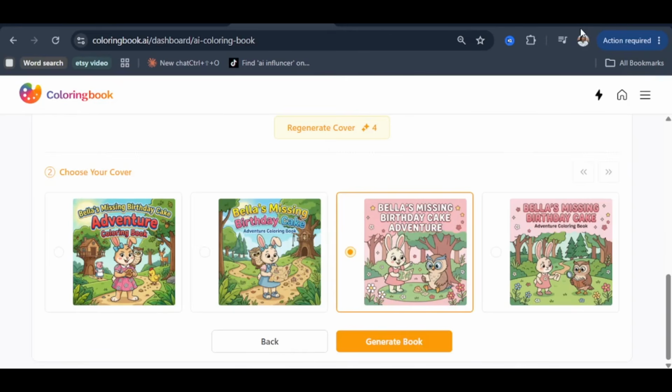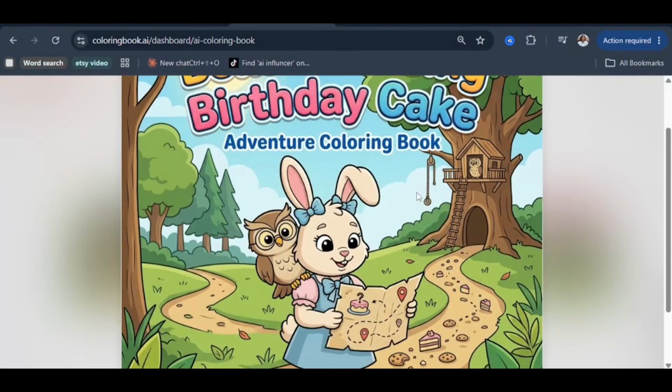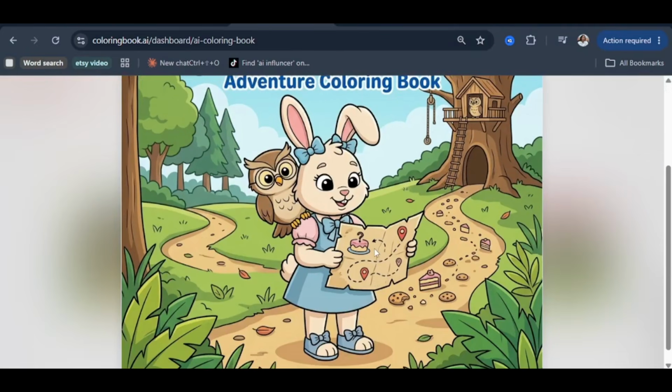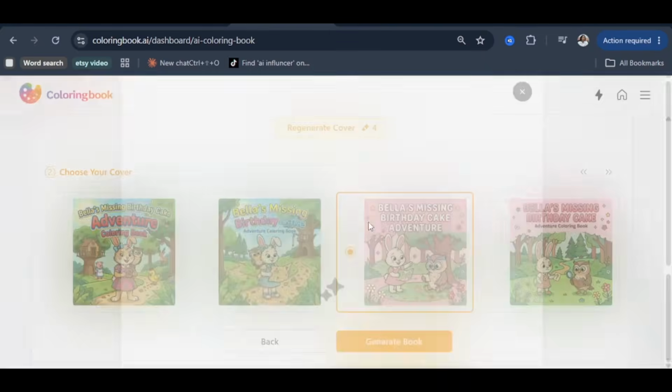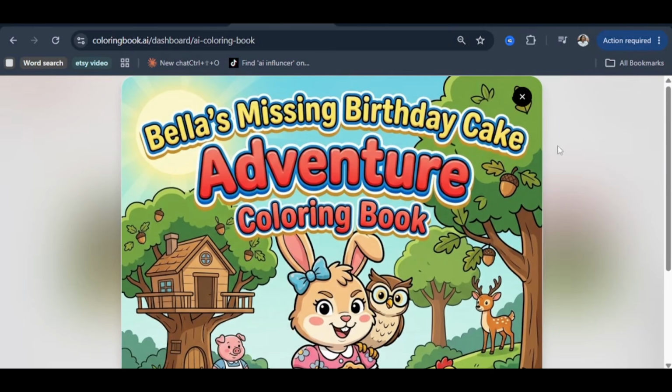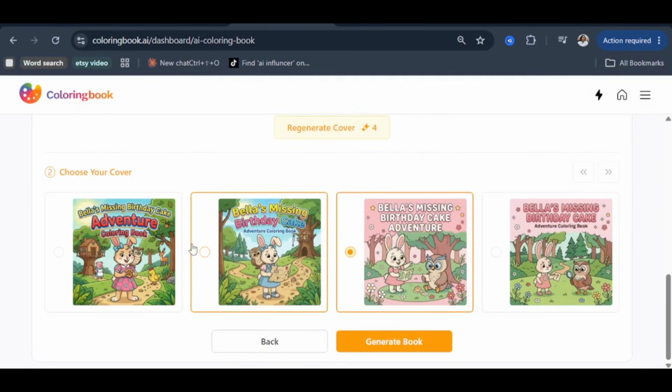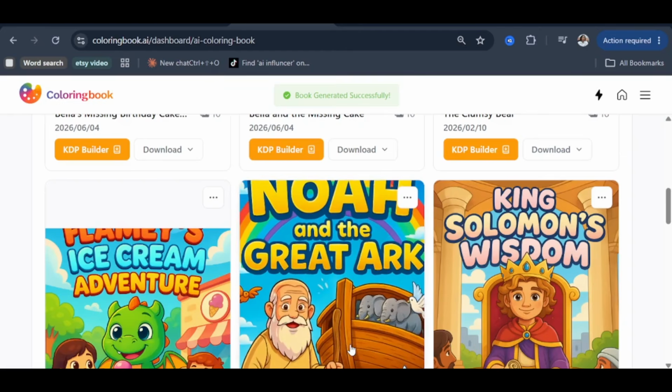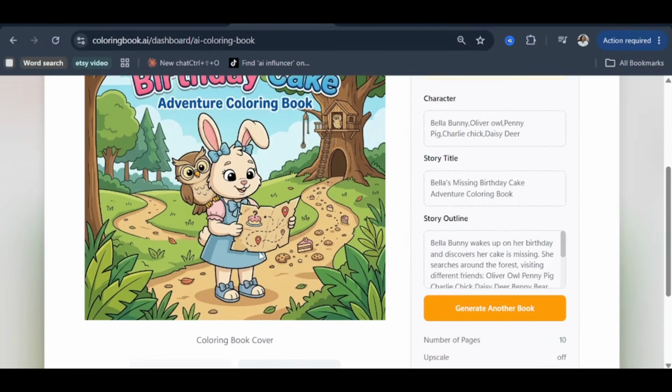page. So the cover is generated now, and I think I prefer this one. This is one that was generated. It tells that they're looking for something. You can see cake and crumbs here. Then this is the second one here, but it can't really say that there's a missing birthday cake. So I'm going to go with this particular one here, and I'm going to hit generate book. And just like that, we have the book generated.